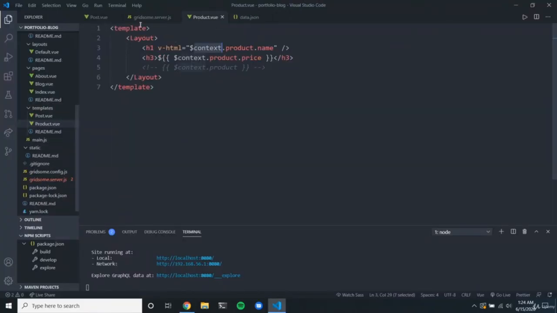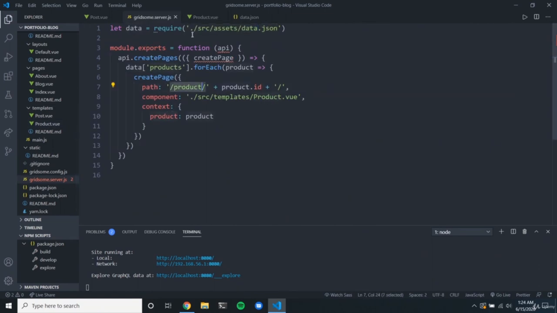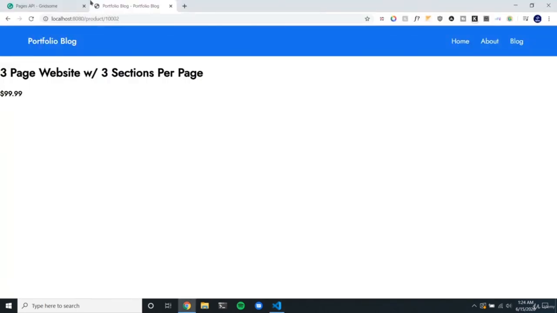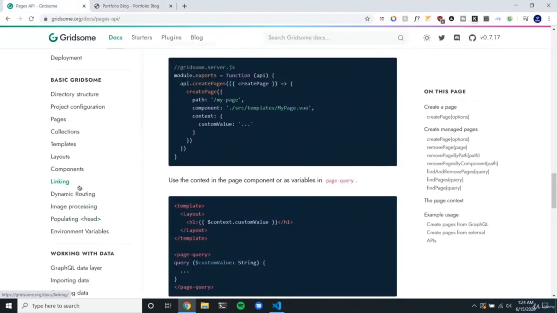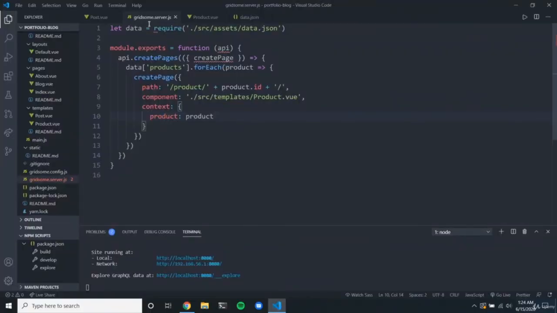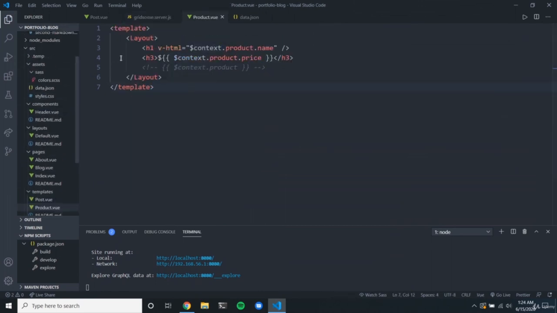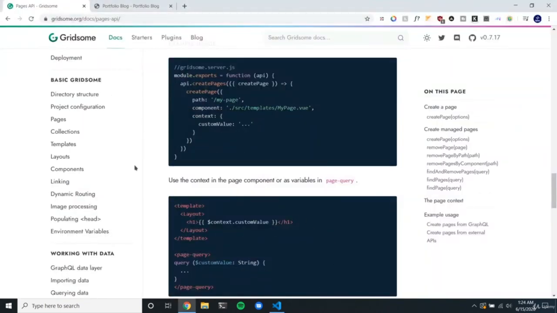So this is just mimicking us pulling in this data from an API and then creating pages with each of the products from that API. So this is very useful if you were, let's say you had a blog and you actually wanted to use an external CMS such as Contentful. You could get the data from here and create all of your posts from here instead of using Markdown. So this was kind of a long lecture, but I hope I see you guys in the next one.